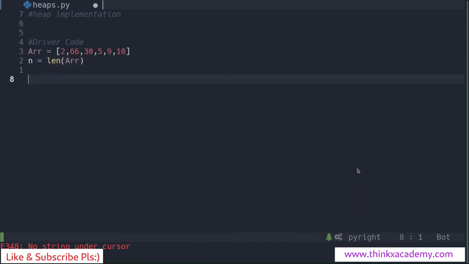Now the next task is to build a max heap, so here I am going to write build a max heap. One important thing is that this whole code will be available on our website thinkxacademy.com, so do check it out after the end of this tutorial.